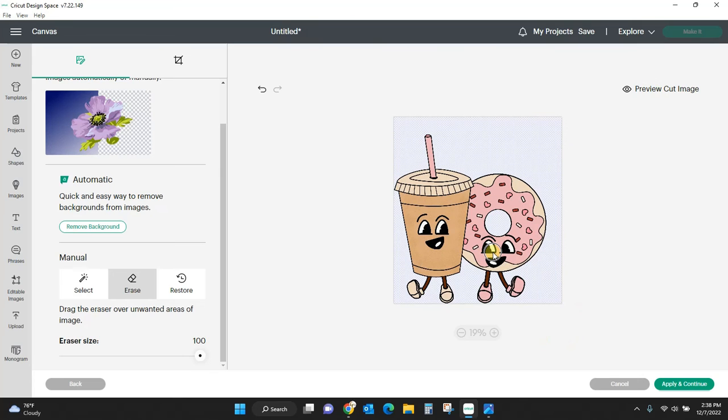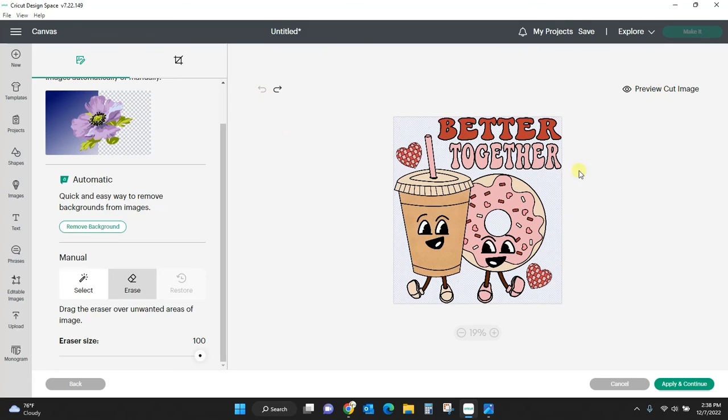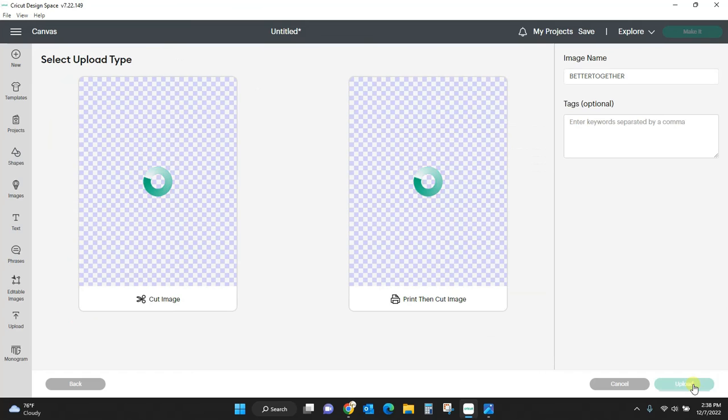Those are some editing options that you have, but I'm going to back out of all of this. And I'm going back to the original design that we had. So we've uploaded a PNG and we don't want to edit anything. Let's just apply and continue. This is going to put it into our upload section.